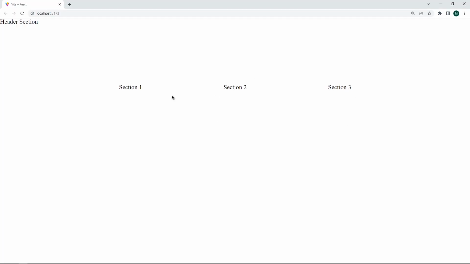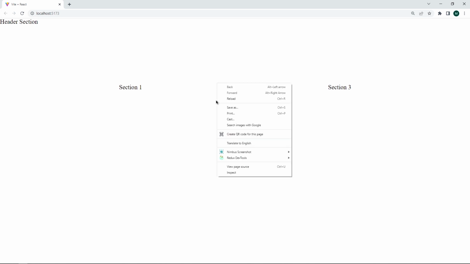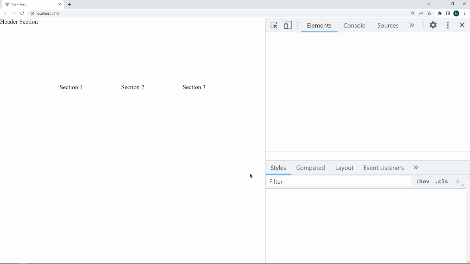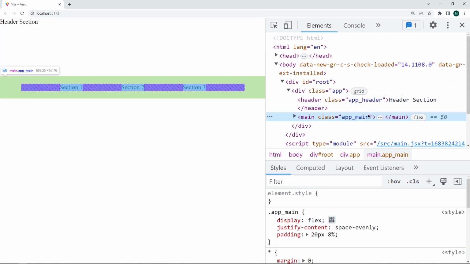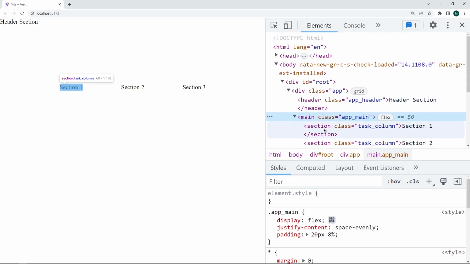See, here we get our section in center. Let's verify that using inspect. So right click on this section and go to inspect. See, here our section is in center.